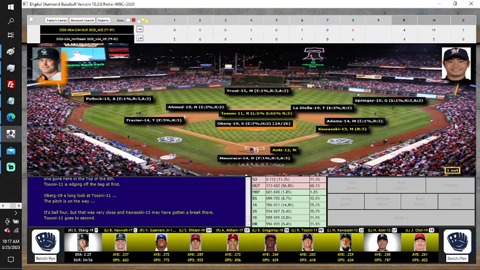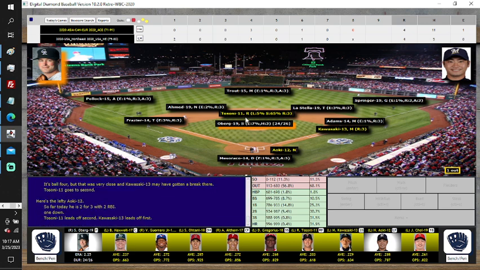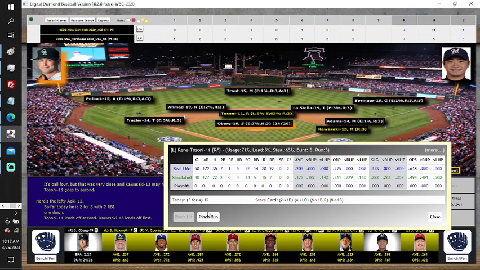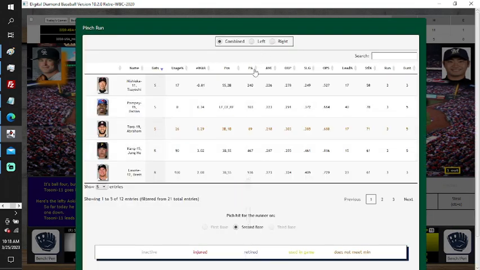All 4 very close. Kawasaki may have gotten a break with it. Sony goes to second. Now we might want to pinch run here so we can get the go-ahead run across the plate. So let's do that. Let's click on Sony, pinch run. Pinch run for the runner on second. Yes.